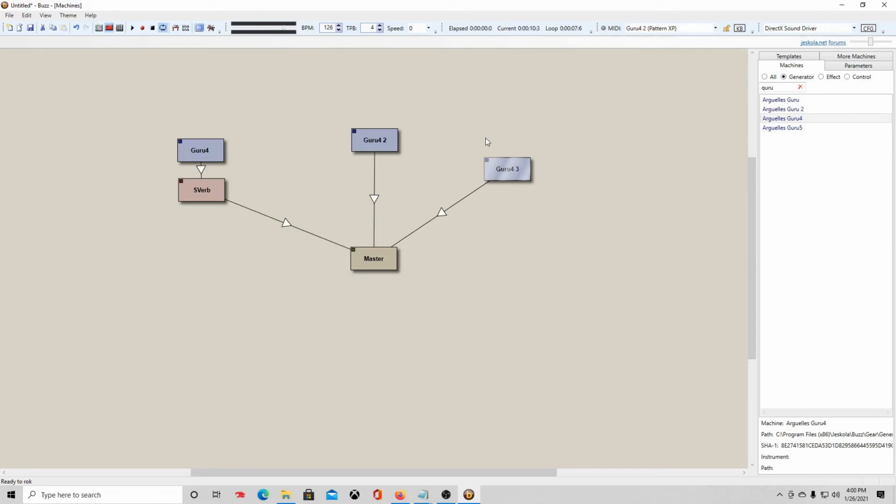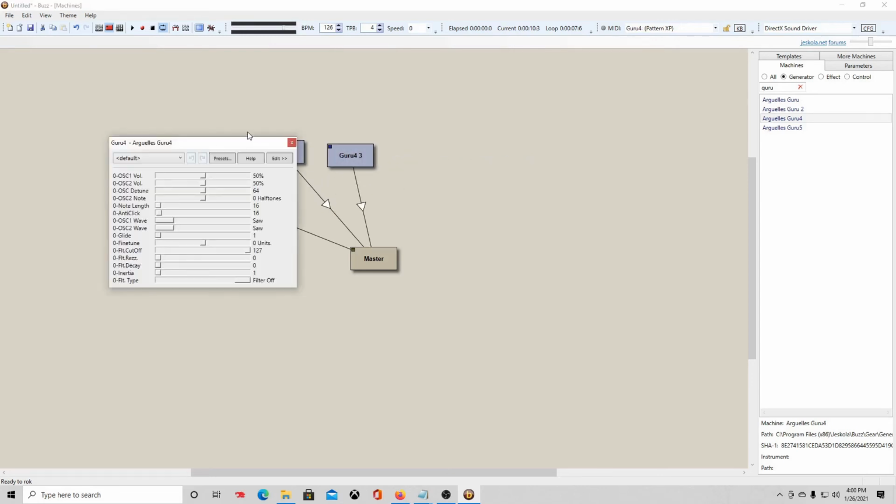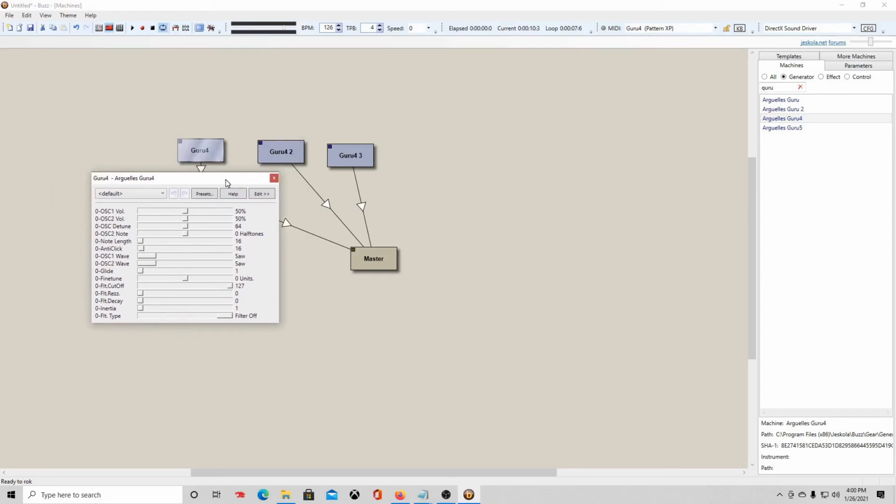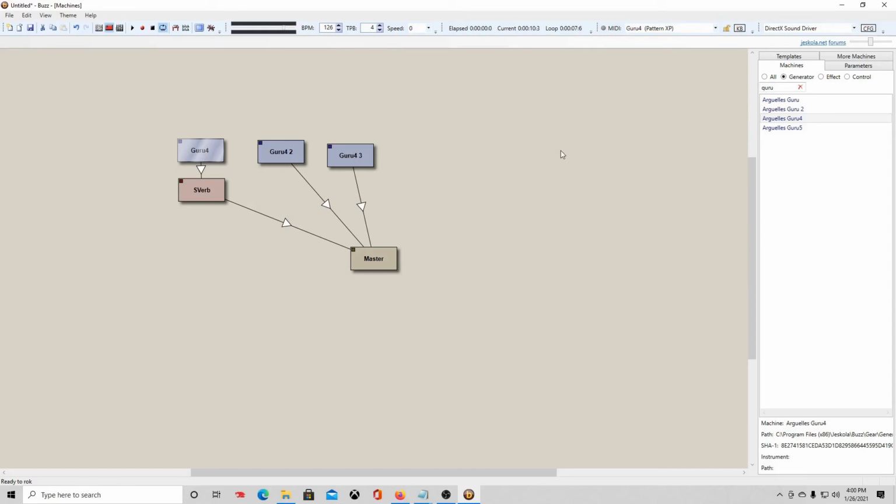I want to show you just in real time what I mean though. You see, these ones are Buzz native instruments and effects. They also call them Buzz machines. When you double click on them, it brings up this list of parameters, right? So that's how loud the oscillators are, how much it's detuned, all sorts of different properties here that give you control over how this Guru 4 synthesizer sounds, which is pretty cool.